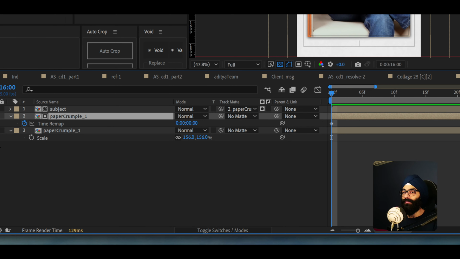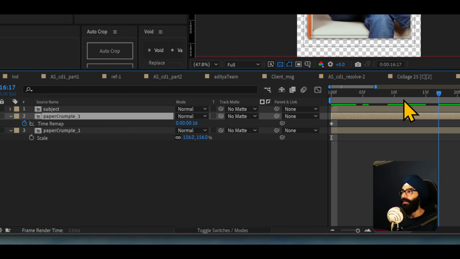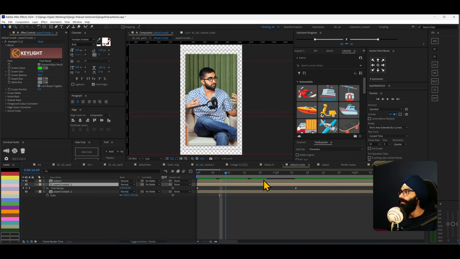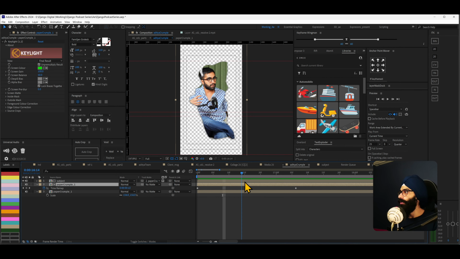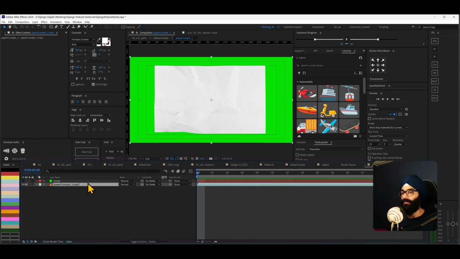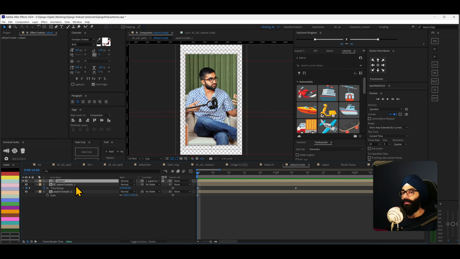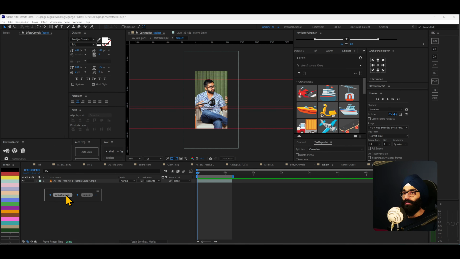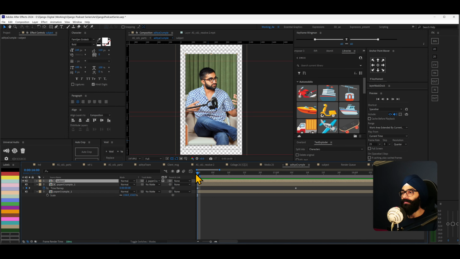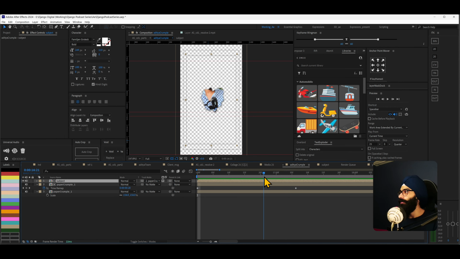So if I just turn this off and I have no matte, this is how it is. If I track matte it to this paper crumple, what is happening is this footage, or whatever your media is, has to be in this pre-comp, the subject pre-comp. Open whatever it is, it will close as if it's being paper crumpled, but it doesn't look like paper crumple.